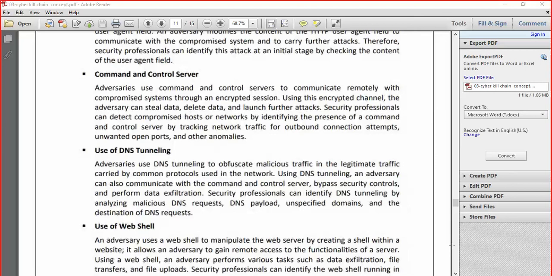DNS is an important topic. You have to understand what DNS is, how DNS works, what DNS tunneling is, what DNS poisoning is, and how the attacker uses DNS to launch attacks. All these points regarding DNS, you have to put your focus and concentration on, because it's really important in the cyber security protection world.